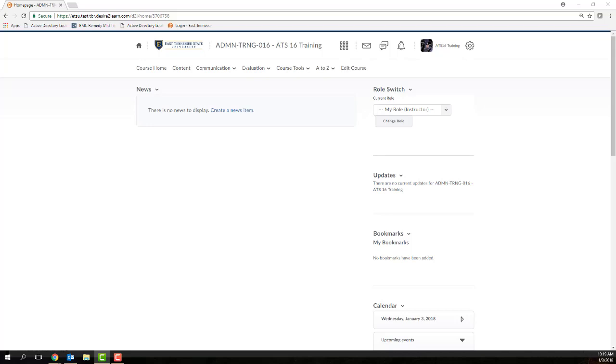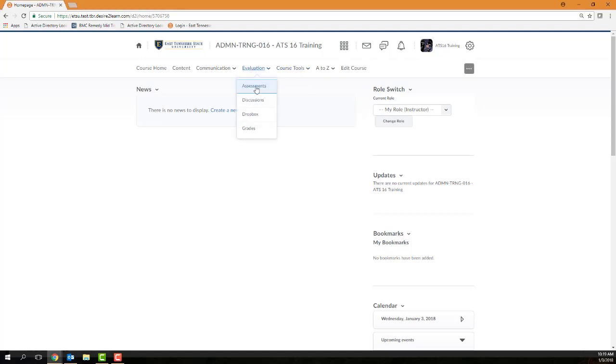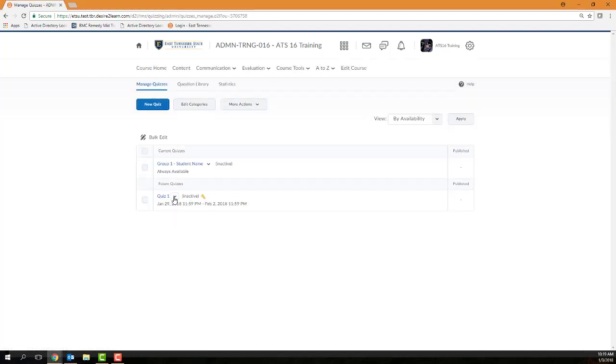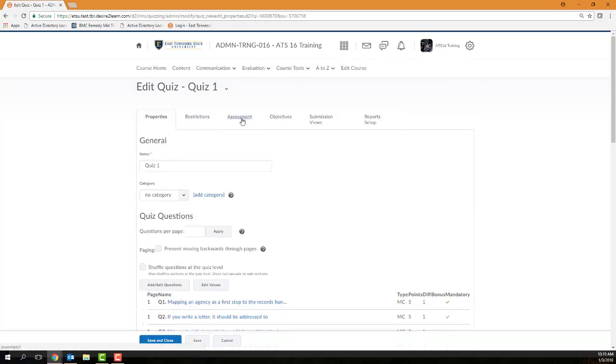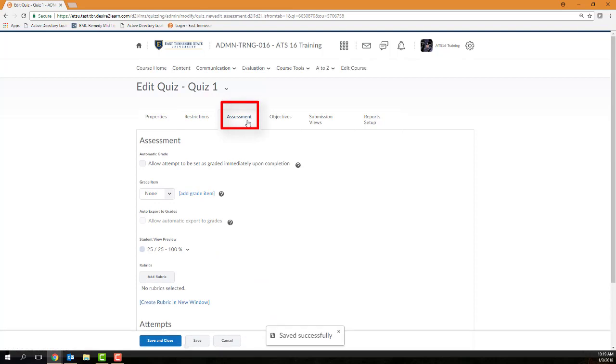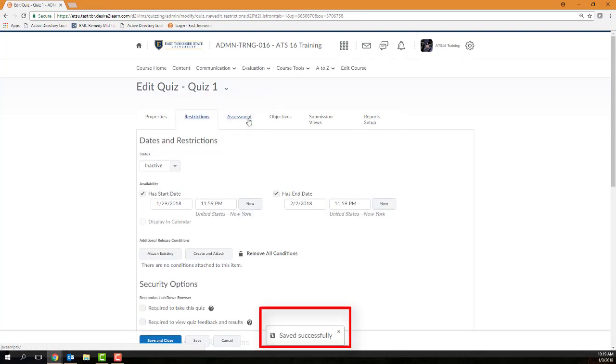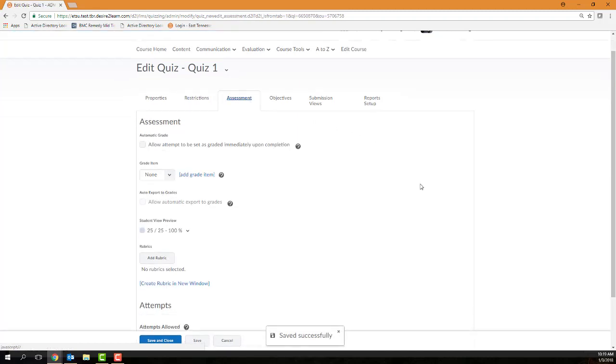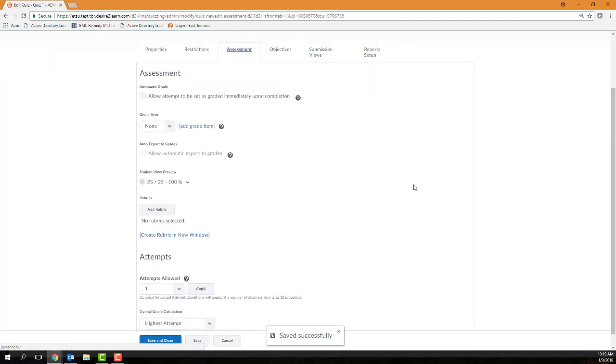The Assessment tab is going to hold information regarding how D2L handles a student's quiz grade. Now, note that D2L will save all of my settings once I switch from one tab to the other. So you may see a little pop-up on the bottom of your browser window that signifies that D2L has saved your changes. The Assessment tab controls the settings that enable you to connect your quiz to the gradebook, as well as the configuration for automatically exporting graded quizzes.